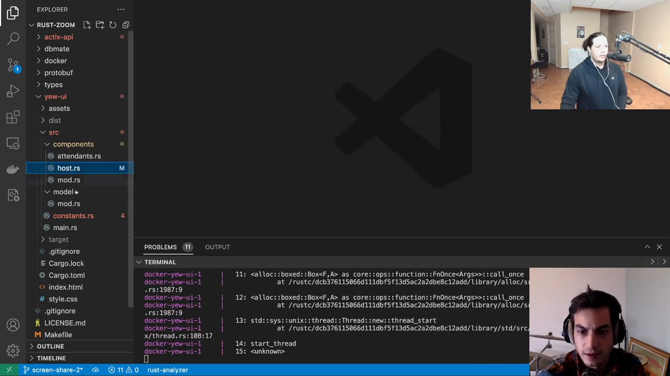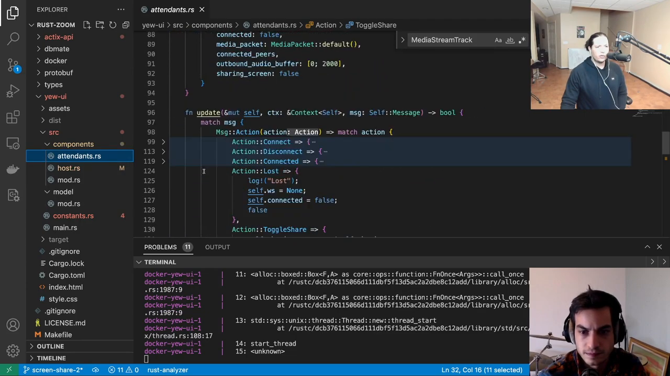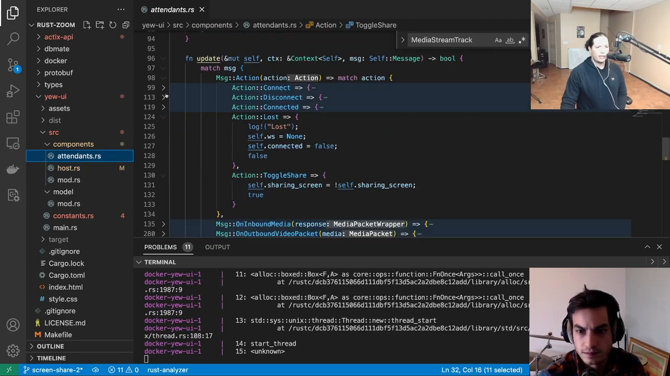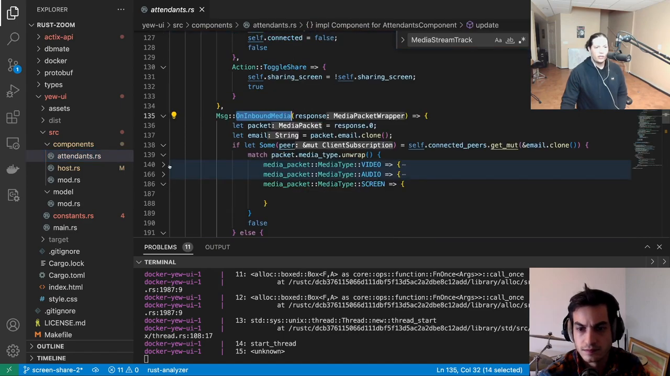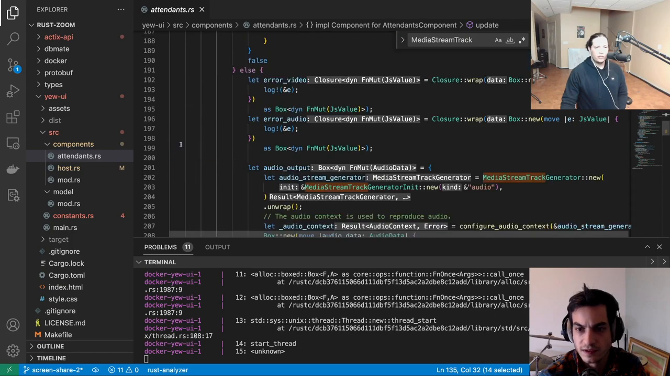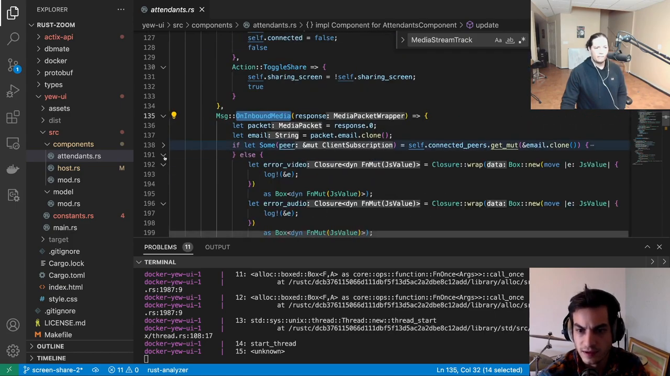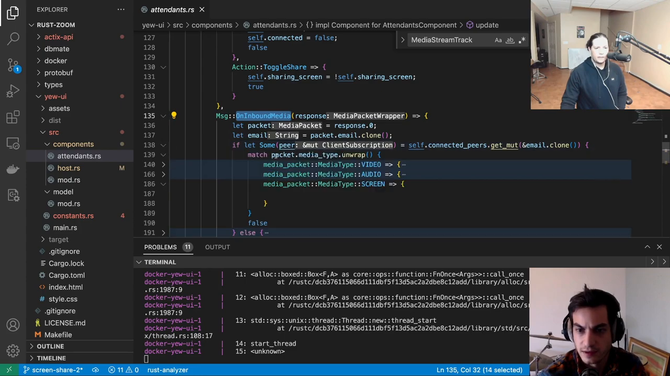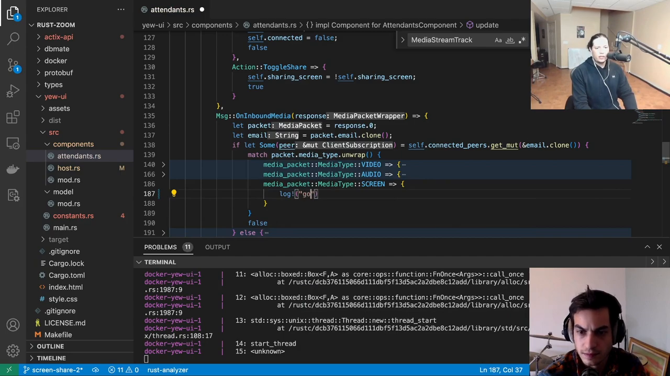I agree. So we'll go to attendance. In attendance, there's a method called on media received or on packet or something. On inbound media. There you go. So here, that's our screen. Just gotta log it inside the match. Yep. Screen.